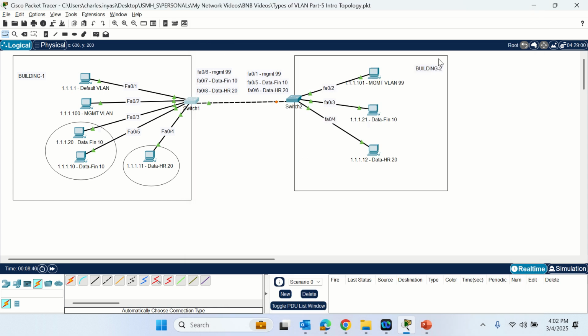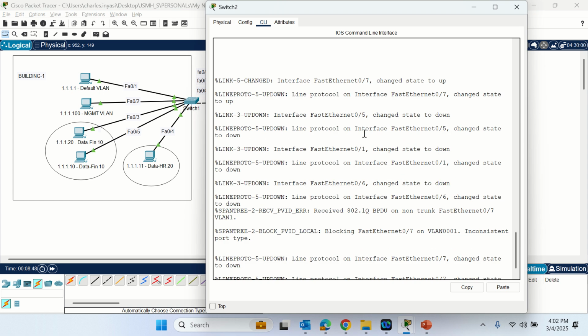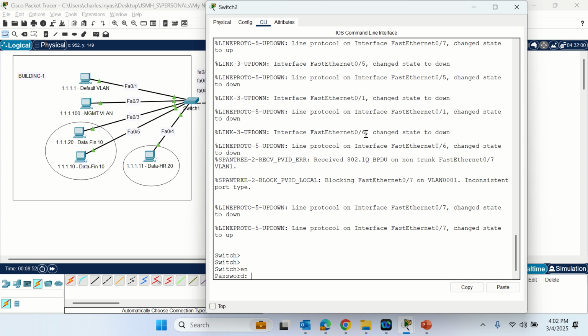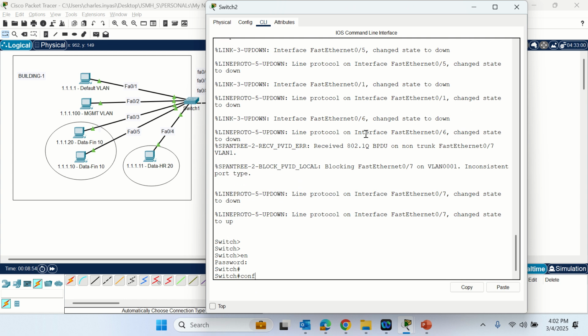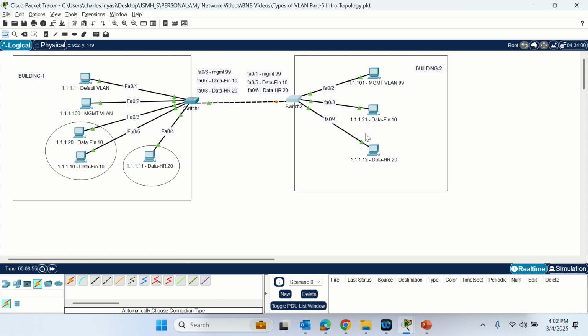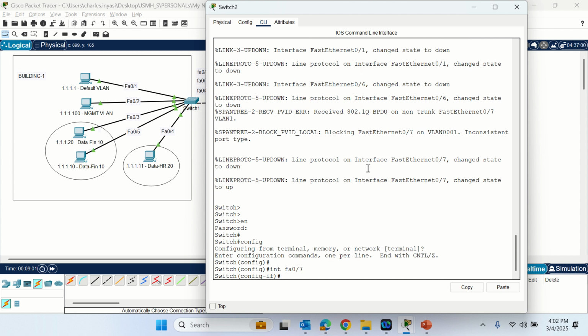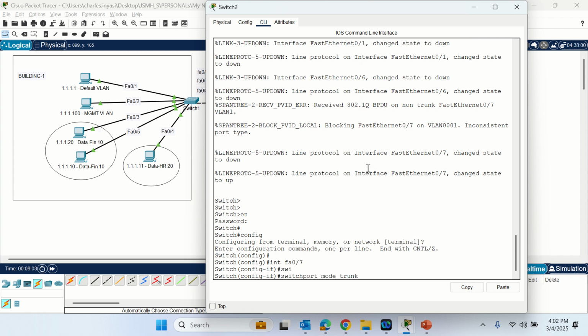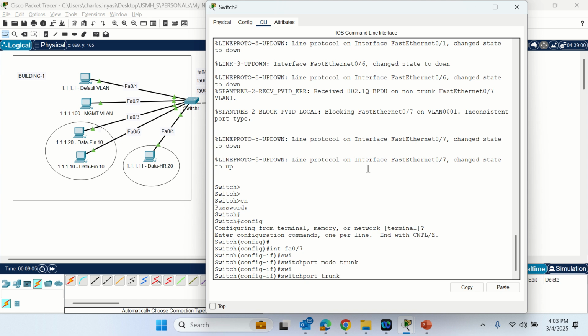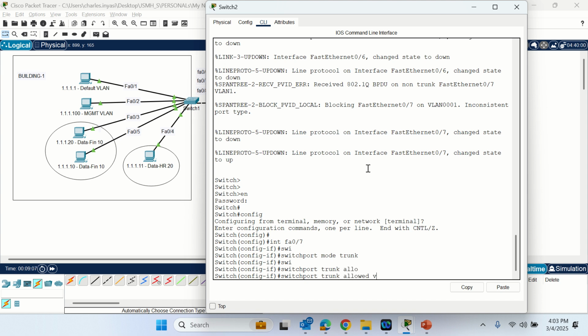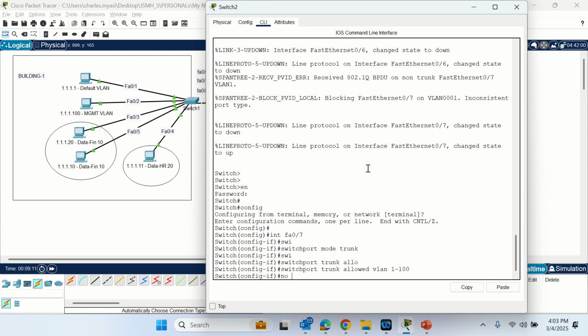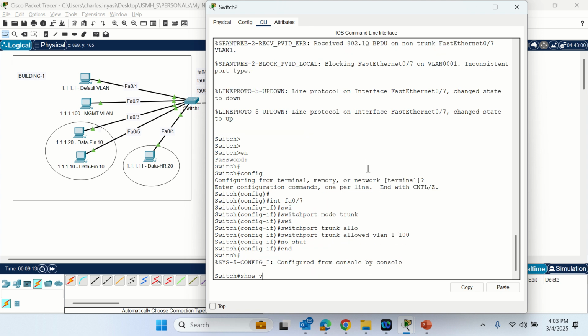So similarly, go to the other end of the switch, and this switch needs to be configured with the same details, configuration mode, and this is FA0/7 as I said. So we are going to configure it, interface FA0/7, switchport mode trunk, switchport trunk allowed VLAN 1 to 100 here as well, and then no shut, show VLAN.